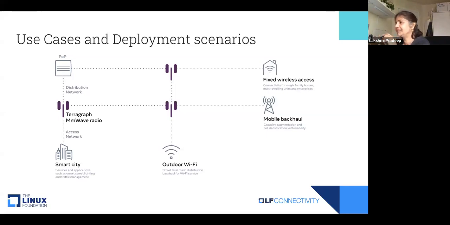Thirdly, the third use case is a mobile backhaul. Usually, the new generation cellular networks require really dense deployment and multi-gigabit data rates to backhaul the radio sites. And where fiber is not possible, or the mobile backhaul is not viable, you can use Terragraph to augment capacities in those areas. And that's about it at a high level.